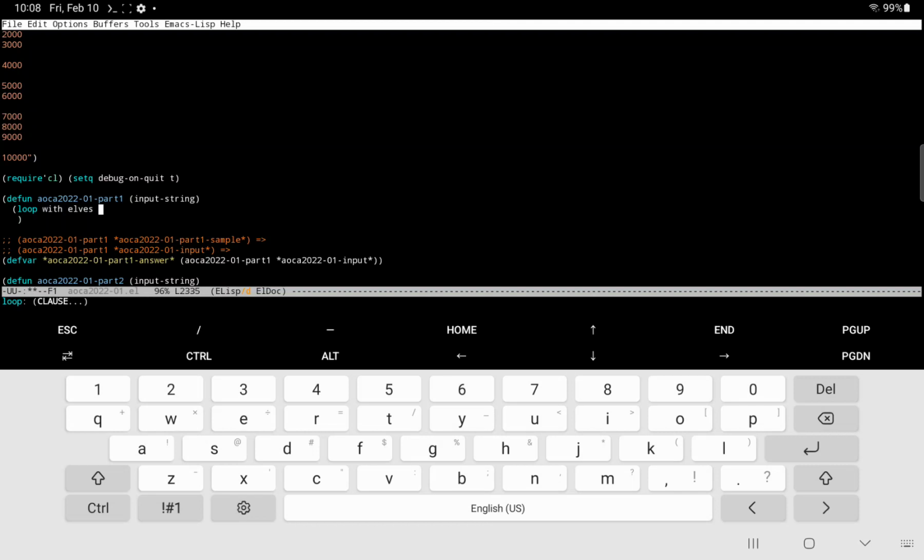So I'm going to say loop with elves equals, and we're going to use a built-in Emacs Lisp function called split-string. Oops. Hitting these little chiclets is sometimes hard.